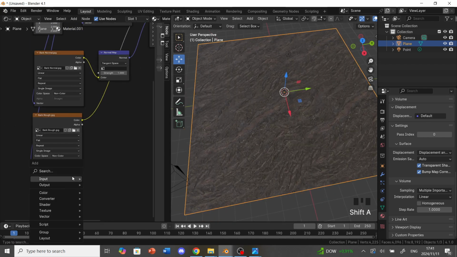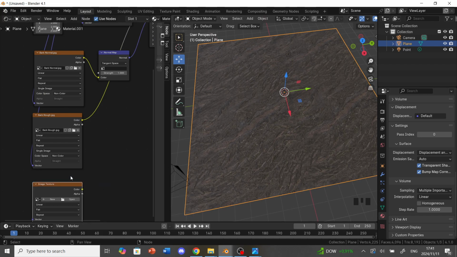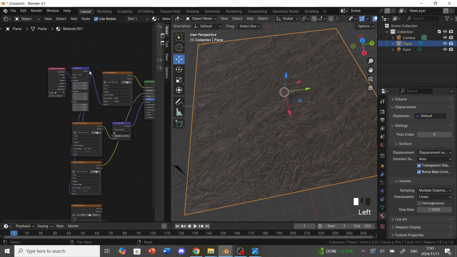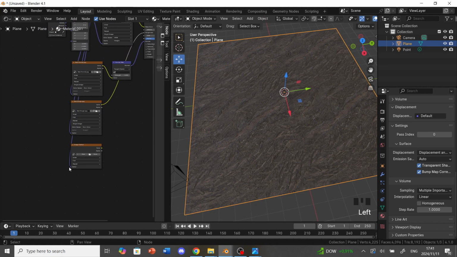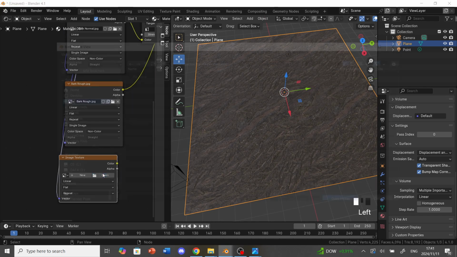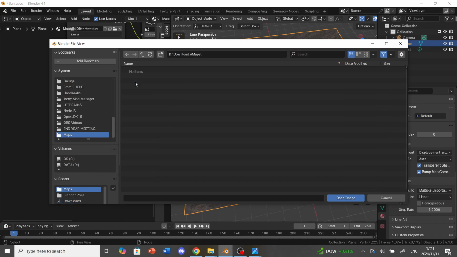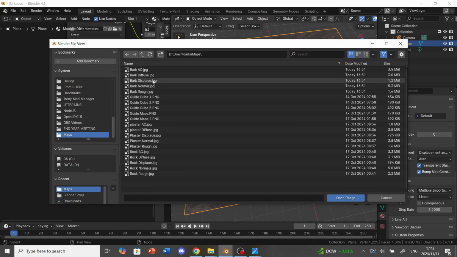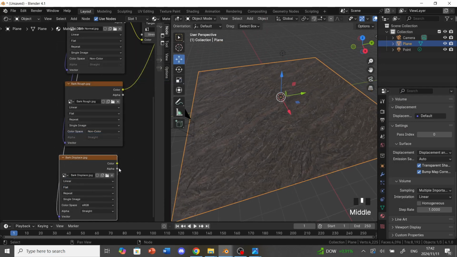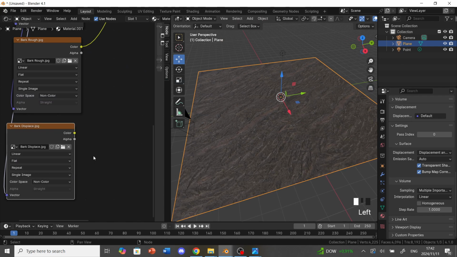So we go down here, Shift A, let's look for a new image texture, there he is. Same thing, we need to take the vector and plug that into the vector, vector to vector. We go into downloads, maps, let's look for displace, spark displace. Okay, so there's our displace. We change it from RGB to non-color.